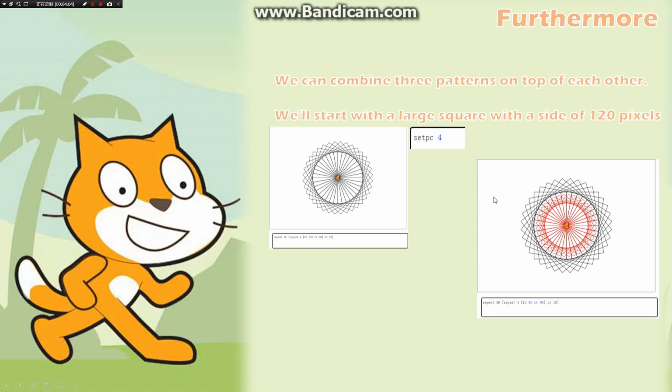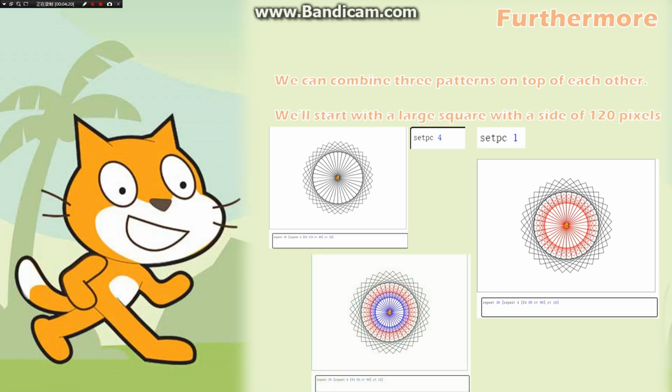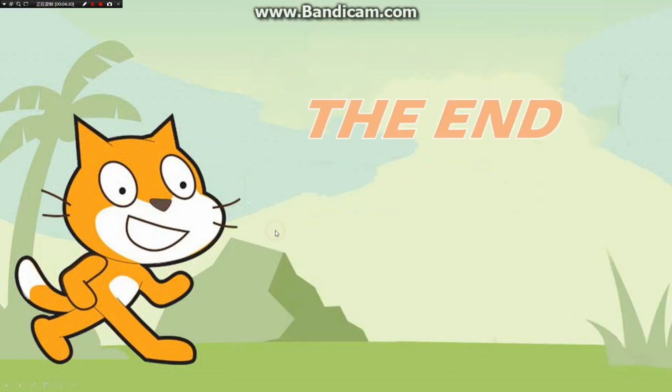And then we could even change the color with setPC 1, which is blue, I think, and finish off with an even smaller square with a side of 60 pixels, and it would create a very complex and beautiful shape by using these three sentences. And this is the end of loops and patterns with loops.